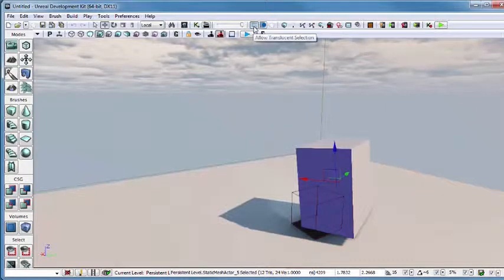This button here allows you to choose translucent selection. So if you've got something in your level which is water, water is translucent. If you find that you can't select it, make sure translucent selection is on. Okay, I'm not going to go through all these icons, but a couple more I'll go through.